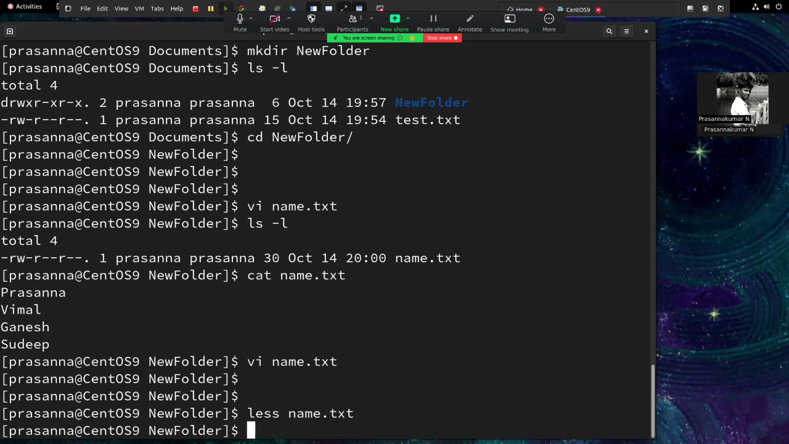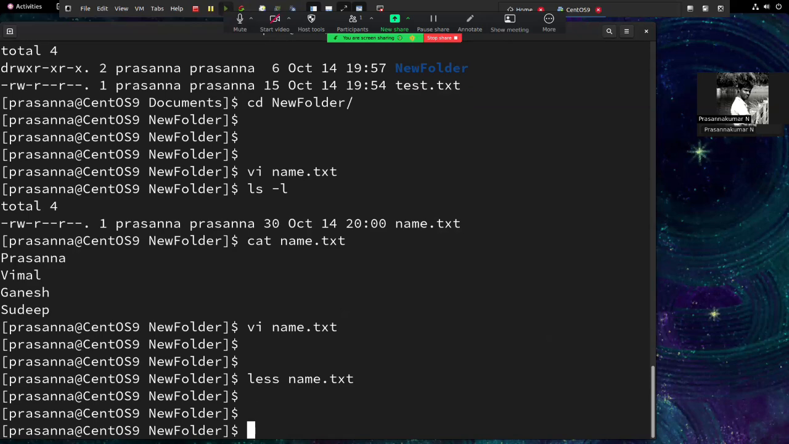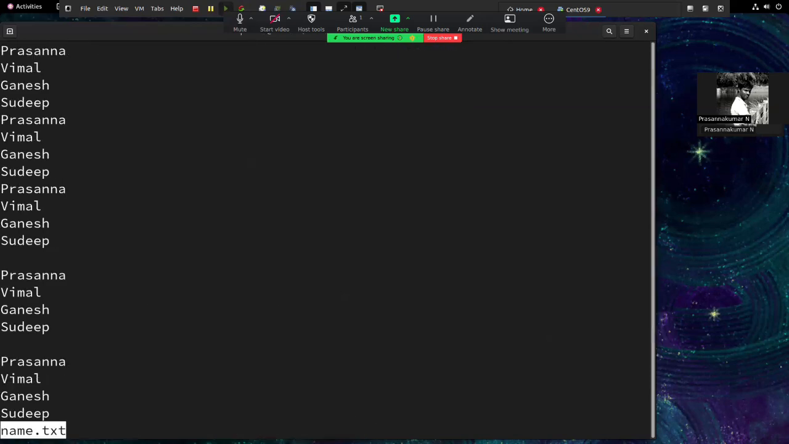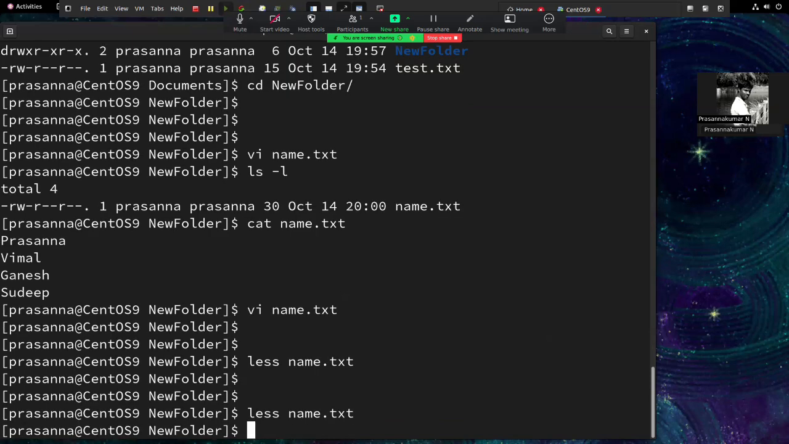Okay, so you have seen, right? You are like this. You have to scroll through. Q is for escaping. Then editing a file with nano or vi.